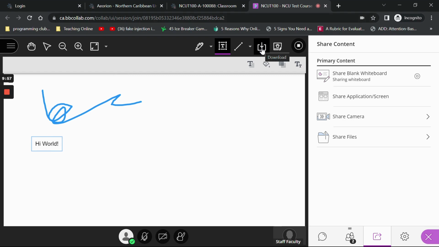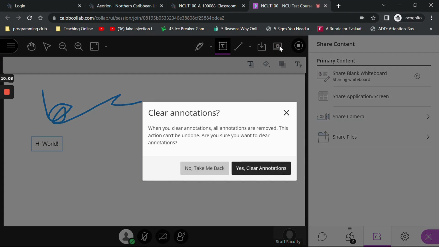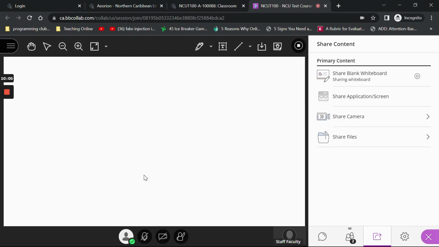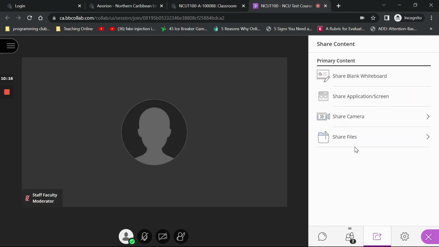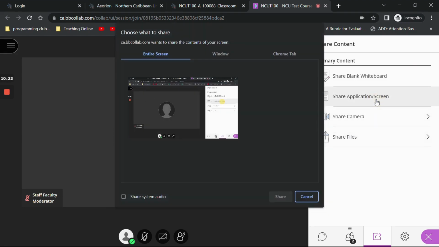And you can also download that whiteboard. You can clear everything that you would have typed on that whiteboard. And once you have finished presenting, you can always click on Stop Sharing Whiteboard. And the most popular one that you might be sharing with your classmates would be a PowerPoint presentation.